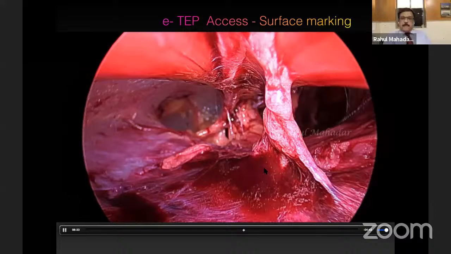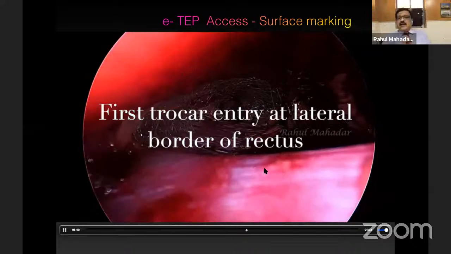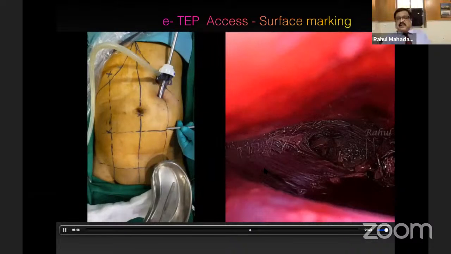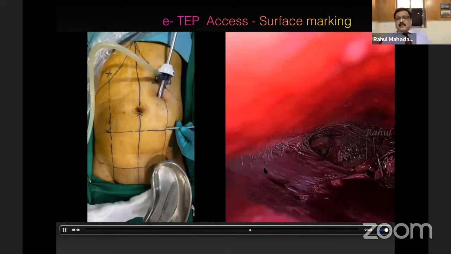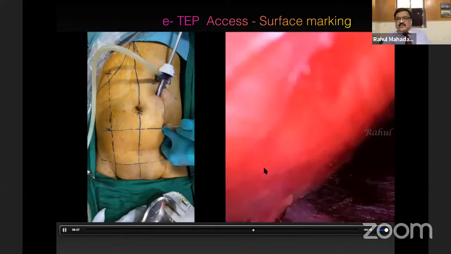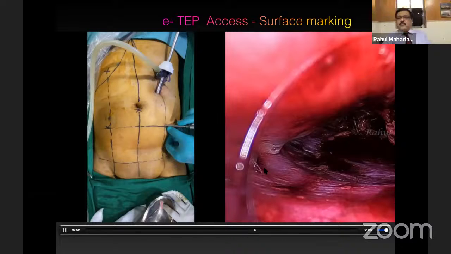Now, the first trocar entry is from the lateral border of the rectus. You can see here above, the rectus muscle has ended at this point. I'm putting a needle from outside, and that needle is coming from the lateral side. And this point is the line joining the semilunar line and the arcuate line at the junction. Above, you can put a 5 mm trocar here into the posterior space.